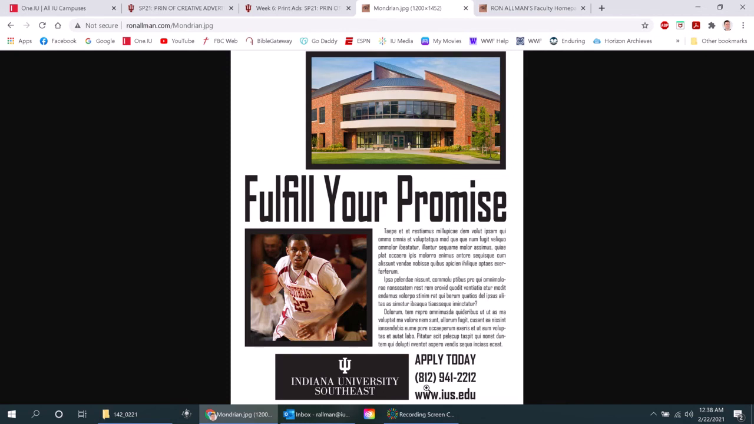In this case, it's just the phone number and the website. You can include in the contact information an address. You can include whatever information you need to include, so the person who's being influenced by this ad can take that next step. So in the case of IU Southeast here, you would want to take that next step and apply today.